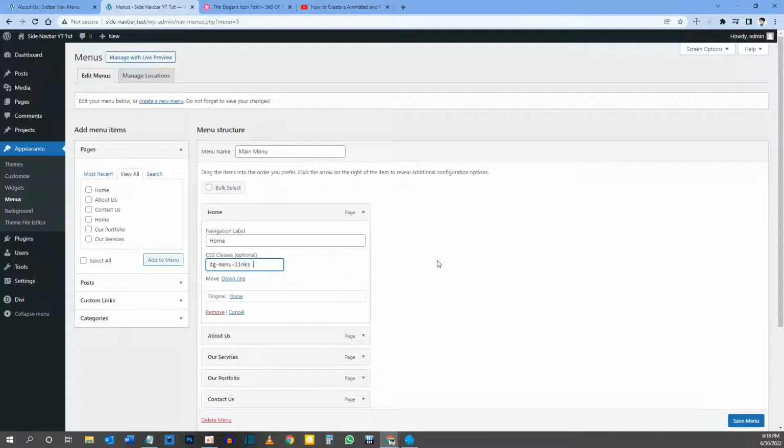So we're going to put a space and type dg, space, and then the name of our page. In this case, it's the home page, so I'm going to just type home. And guys, just name this whatever your page is. In this case, mine is the home page, so I'm naming it dg home-link.